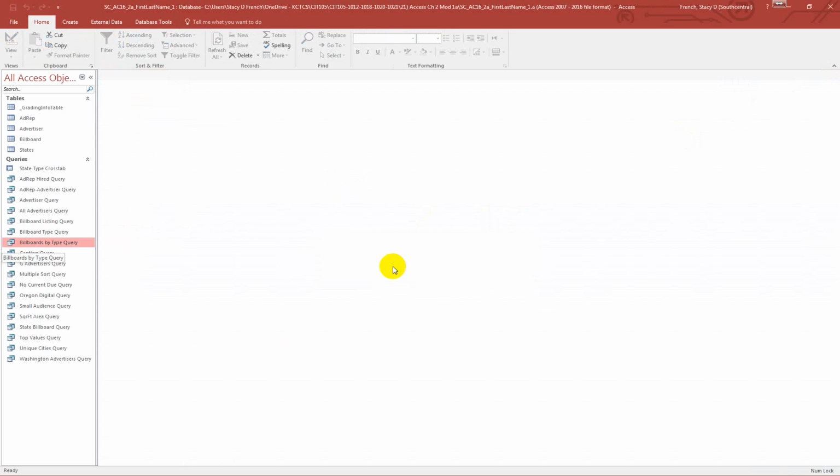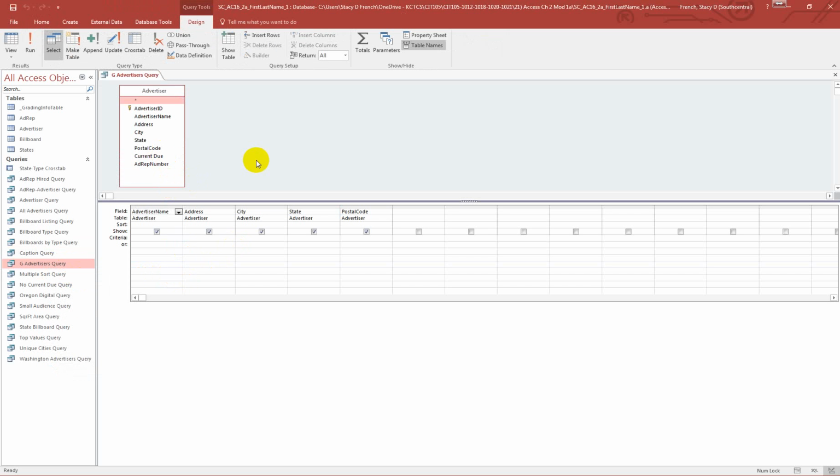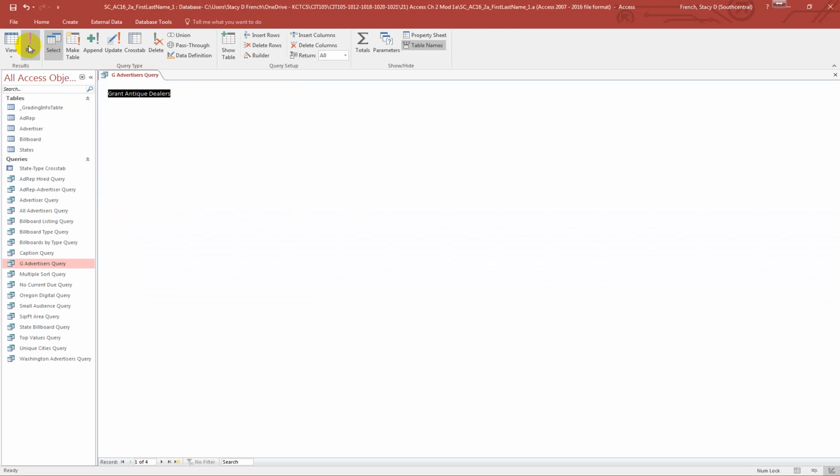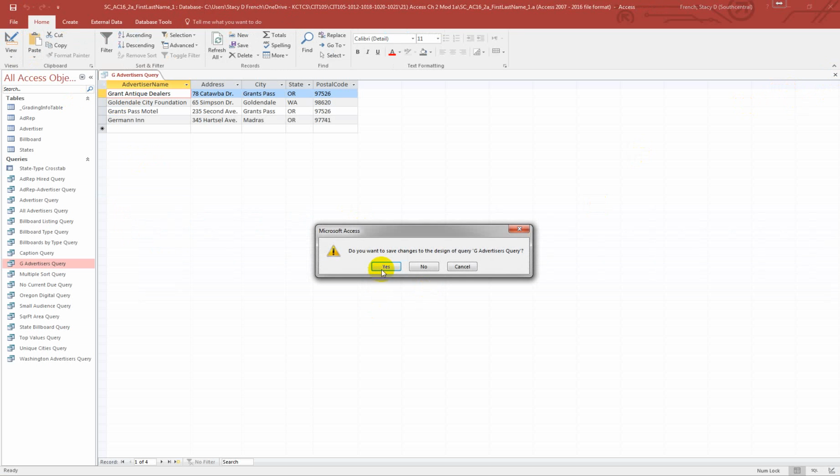Open the G advertisers query. Add the G wildcard to the advertiser's name field, so the query only returns records when the advertiser's name begins with G. Run the query. Exit. Save.